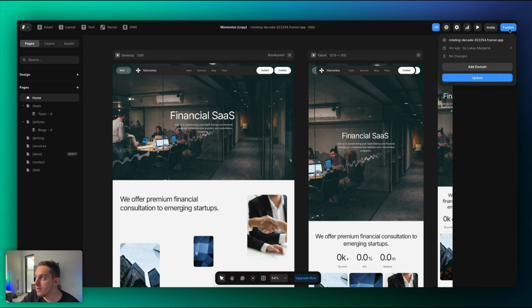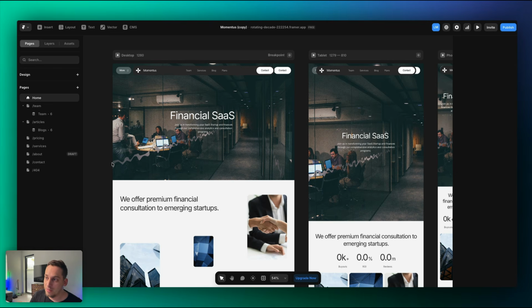You just have to go up here, click on publish, update that button. Once you click on the update button, it updates to the actual published domain. But here in Framer, this is where you have the overview of all of your different pages. You can easily edit it and then just update whenever you want.